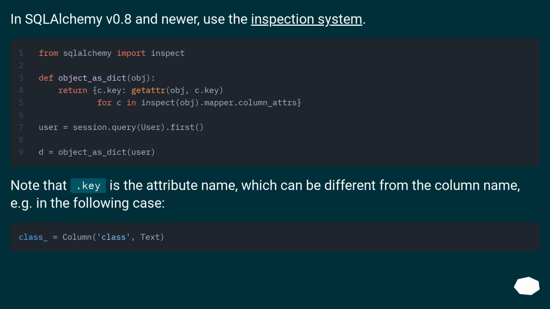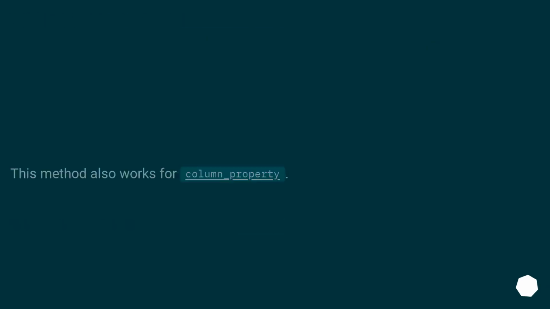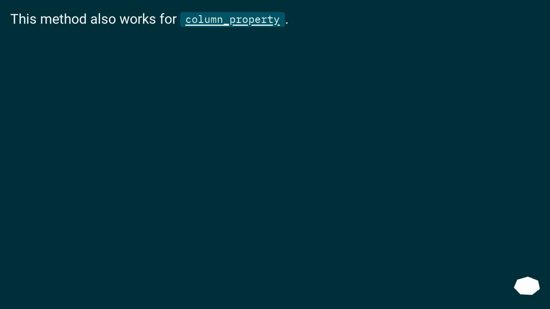In SQLAlchemy v0.8 and newer, use the inspection system. Note that .key is the attribute name, which can be different from the column name, for example in the following case. This method also works for column_property.